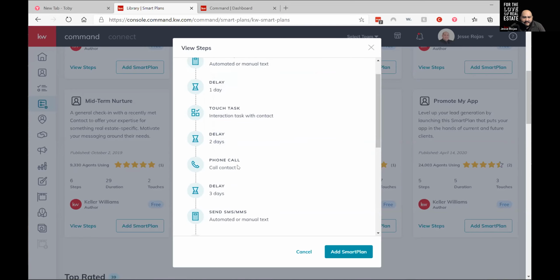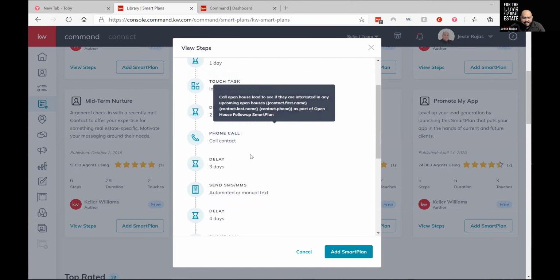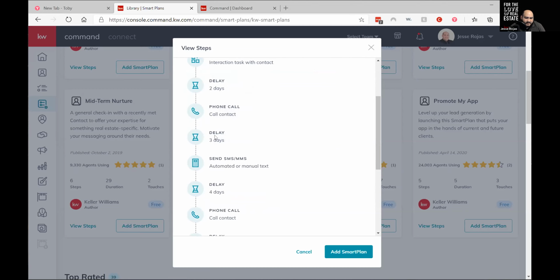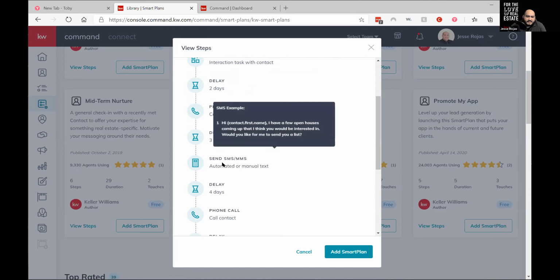So continuing on with this one specifically, you can see the other examples here. It has another text message here. After the 3-day delay, it's going to say, hey, I have a few open houses coming up that I think you'd be interested in. Would you like me to send you a list? And you could do that. And what's really awesome with this kind of text is there's an option for you to include a hyperlink if you wanted to include one.